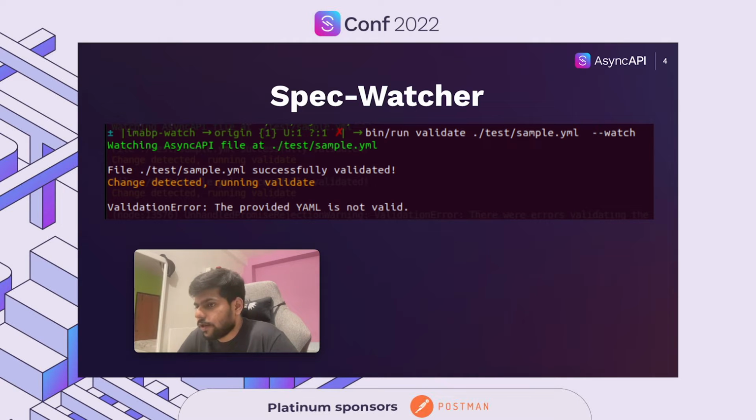Okay, this has been changed. Let's run the validation again. This can be optimized in a better fashion, and we can have more kinds of optimizations in this. That's a future task, but that's how the whole spec watcher flag started.